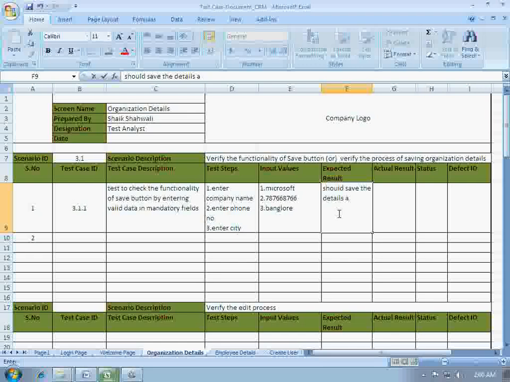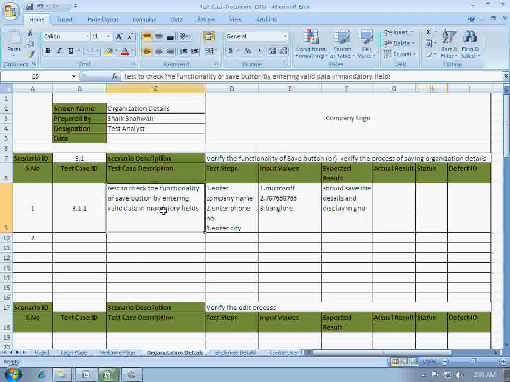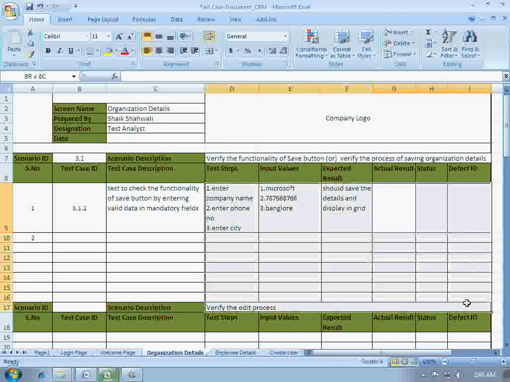and display in grid. Actual result will be when we execute these test cases. Then we can fill this actual result status, and if these test cases fail, we can give it a defect ID. So as of now we don't need this actual result status and defect ID. We are just preparing test cases.